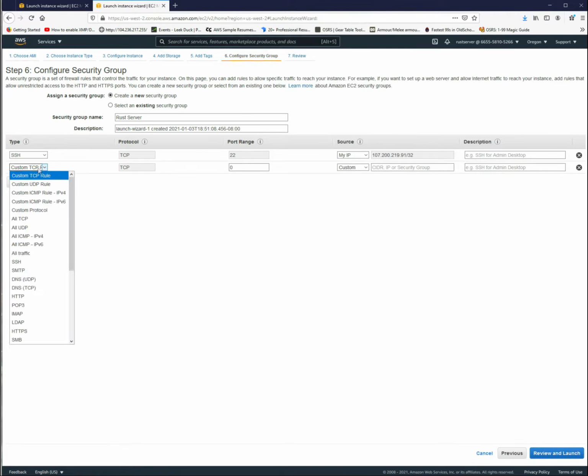Also, there are some ports that are required to be open here, so let me Google them real quick. Rust ports required. All right, so I quickly looked it up. The ports are 28015 to 28016 TCP and UDP. I thought it was something different, but yeah. So I'm going to add these in real quick. So custom TCP. Let's add the port 28015.